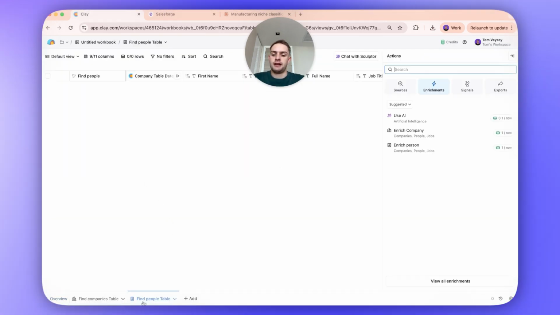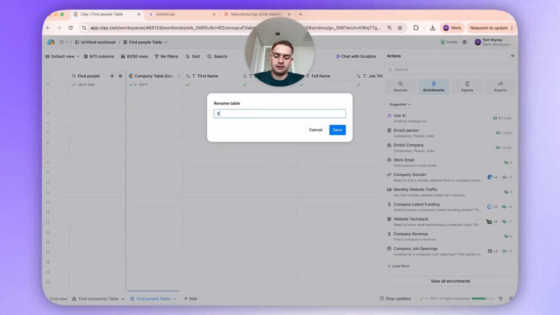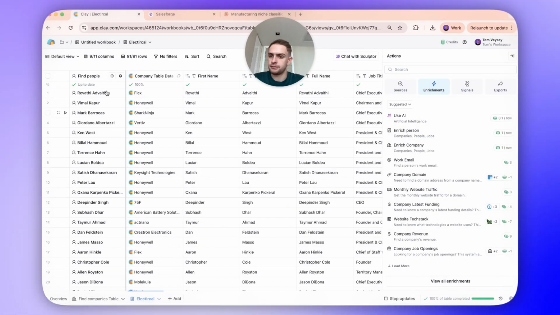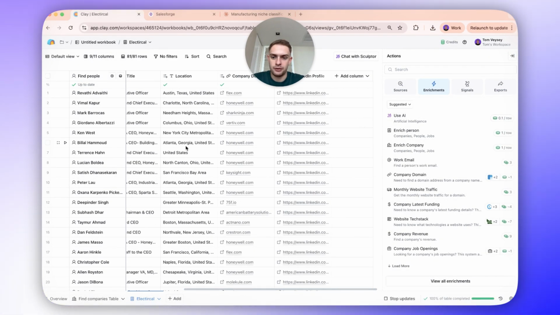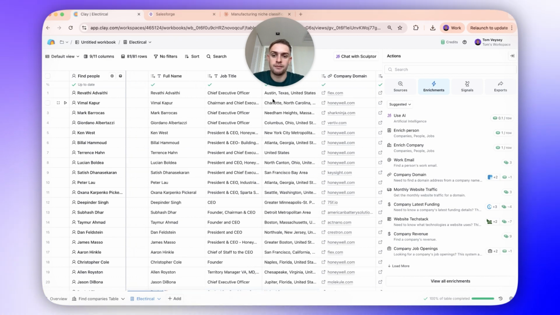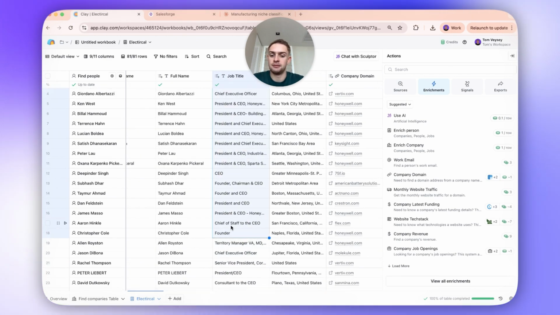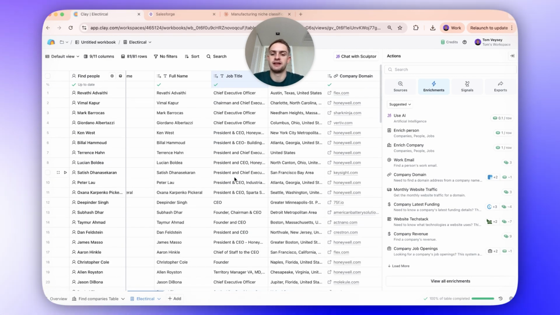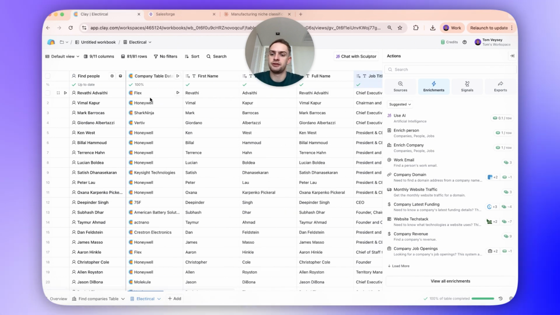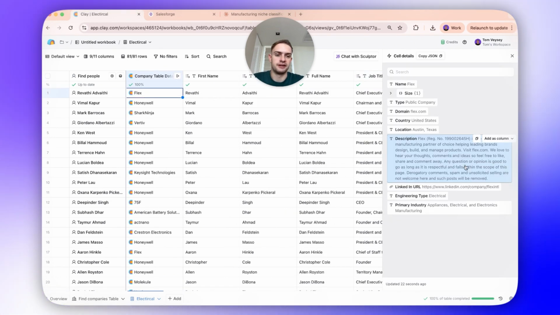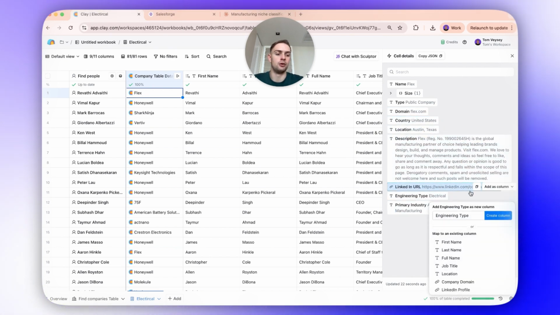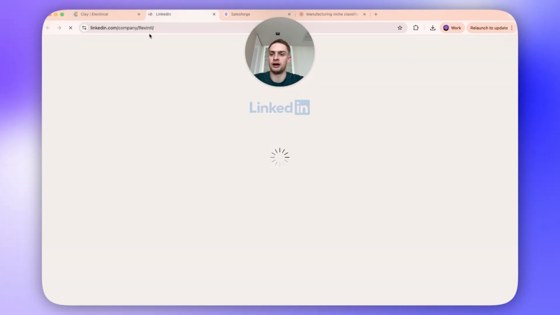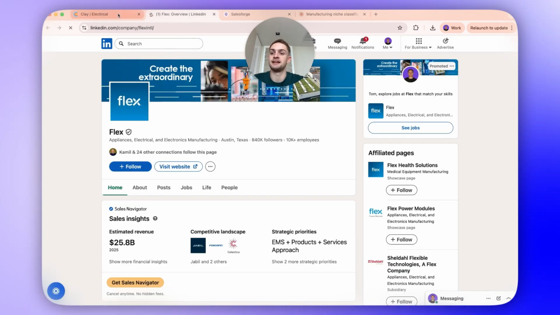And when we get in here, we can title this electrical, nice spelling, and then beautiful. Now as you can see here, we have all of the American-based CEOs, MDs, founders of these electrical manufacturing companies. And the beauty of Clay here is when you pull these leads through, you're also going to get all their old company table data as well. So we've got their company description, we've got their company HQ, type of engineering that we enriched, also the company LinkedIn URL. As you can see here, we've got Flex International.